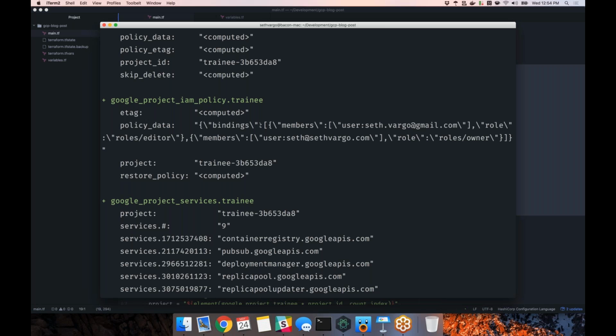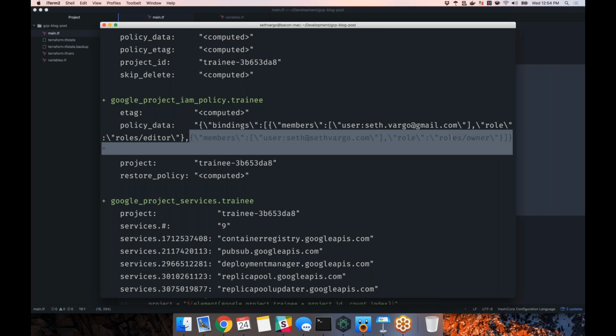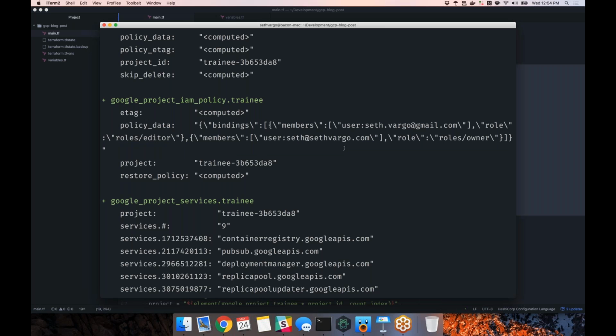But if we look closely, we can see that there are two bindings here. The first is a role of editor for seth.vargo@gmail.com. The second, which starts here, is a role of owner for seth@sethvargo.com. Now, I happen to be both of those people, but you can imagine a situation in which I wasn't.